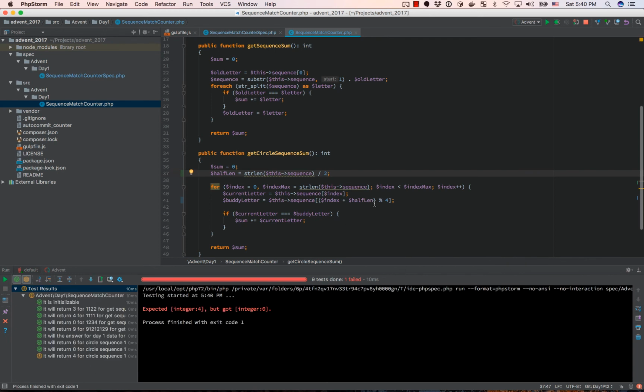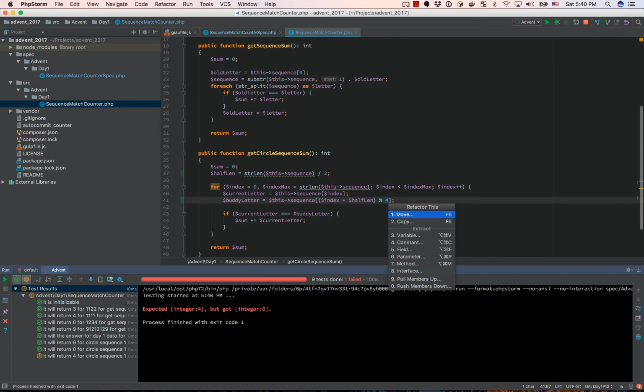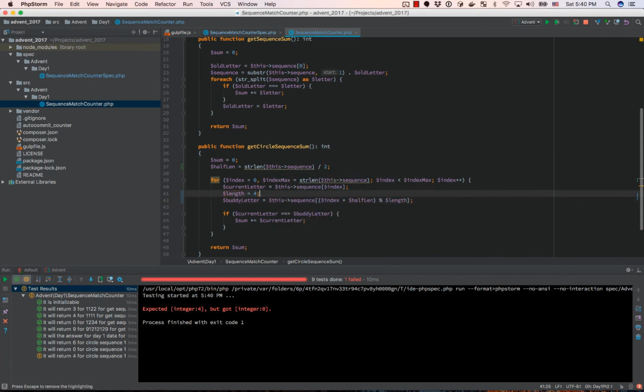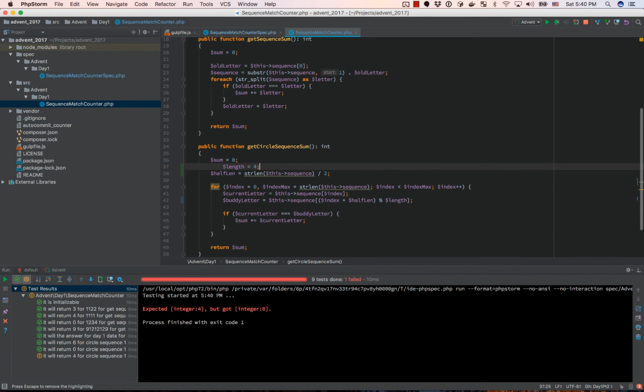So still exact same output, and we have this other magic constant, right? Well, this other magic constant is our str length, right? So we're going to make that into a variable, and we'll say length, right? And we're going to move that up as well. And length is equal to strlen of sequence, right? Which now means that this chunk right here is redundant, right? And we could take half length is equal to length divided by 2. Actually, before I do that, let's see if that works.